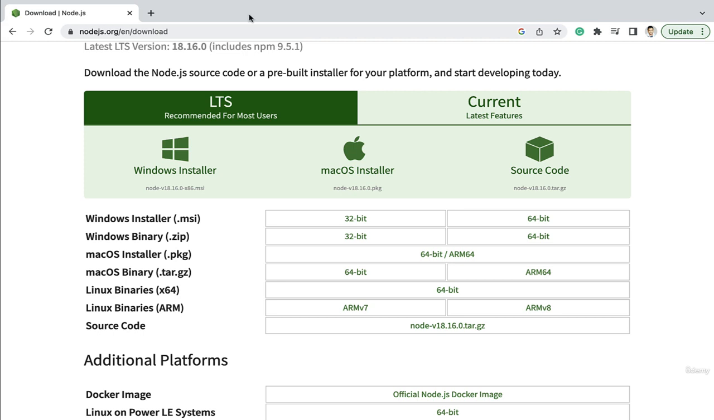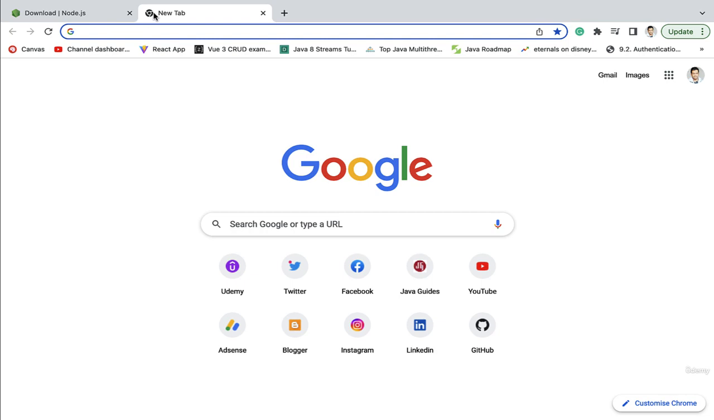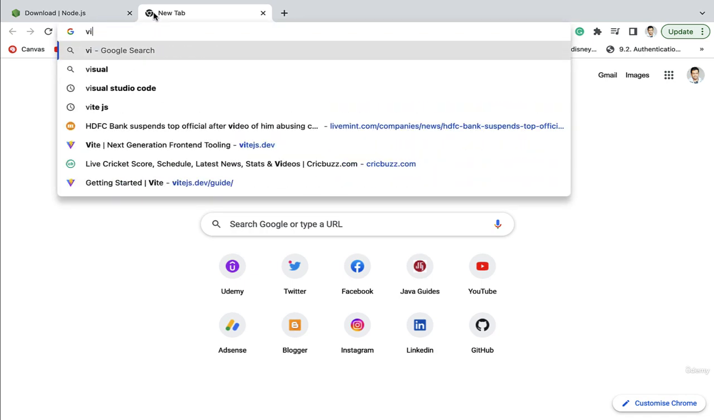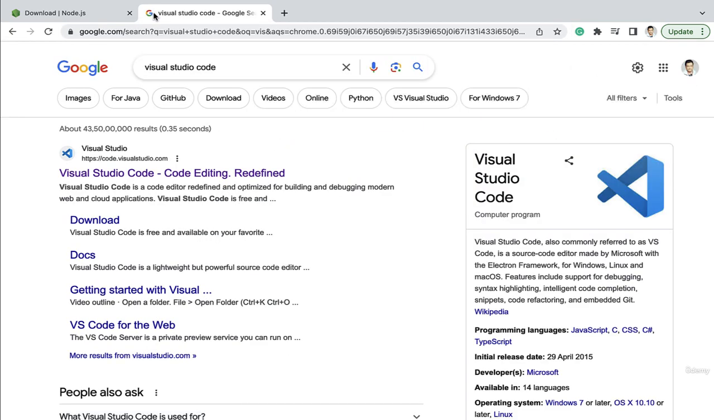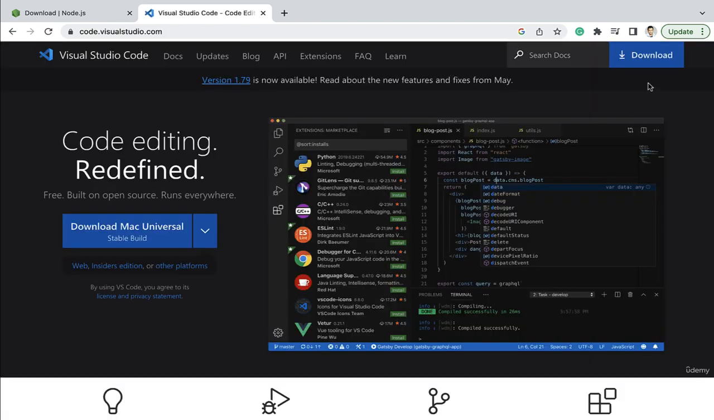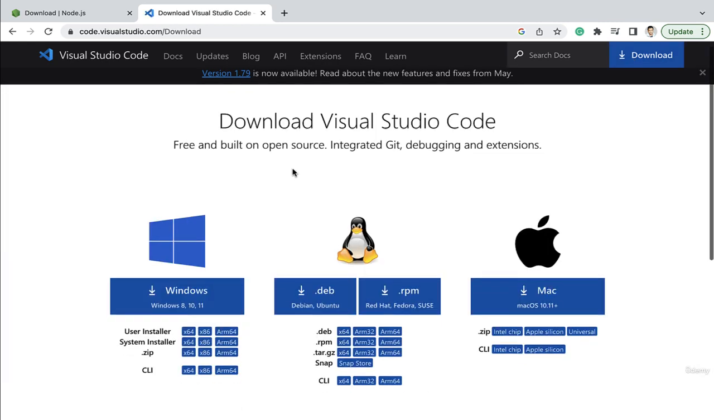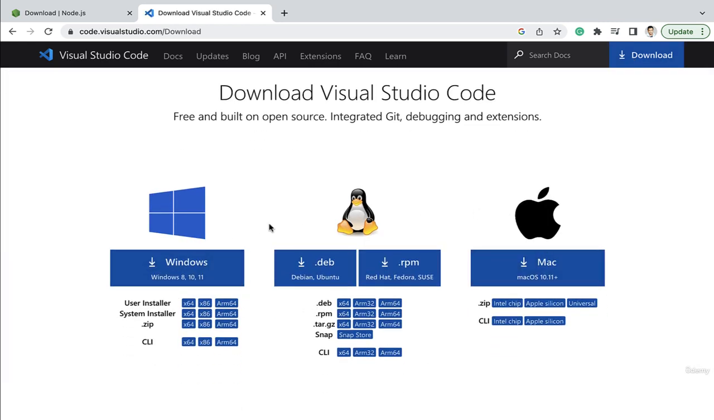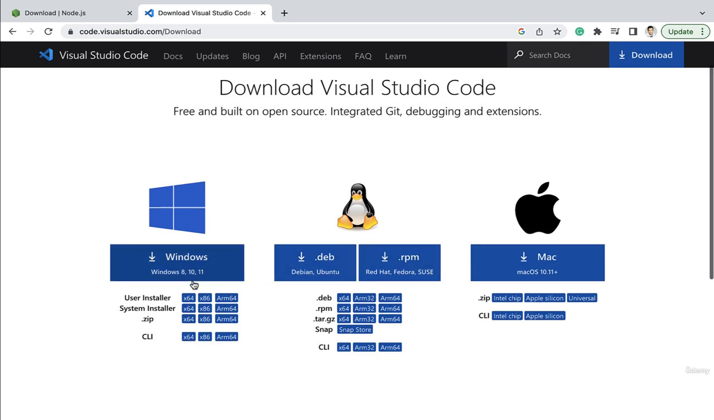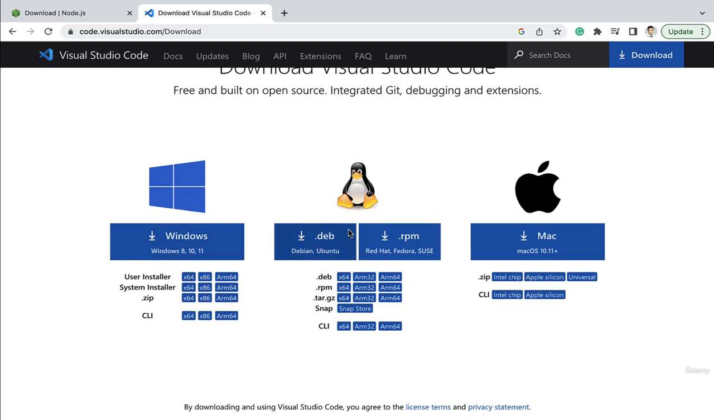Next, you need a text editor. In this course we are going to use the Visual Studio Code IDE to build the React applications. You can just type Visual Studio Code in a browser, click on the first link and click on the download link over here. From here you can download the Visual Studio Code IDE as per your operating system, and then you can go ahead and install it.